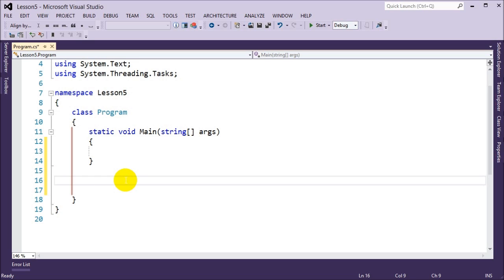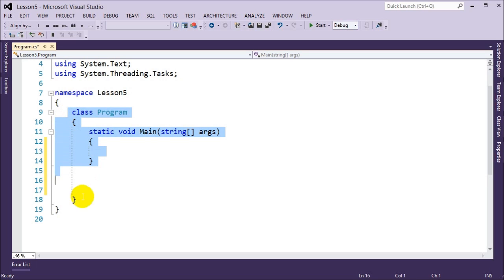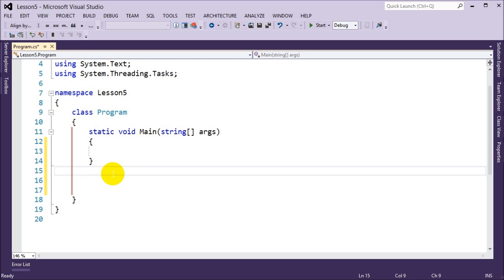Private means that only things within the same class can use it. As you can see, we're in a class called Program. So if I make a method and mark it private, only things within the Program class can use it. Other outside code can't access it and can't use it.